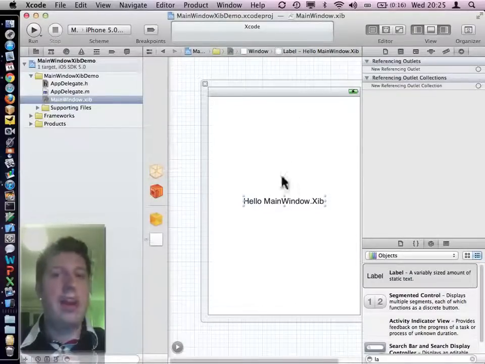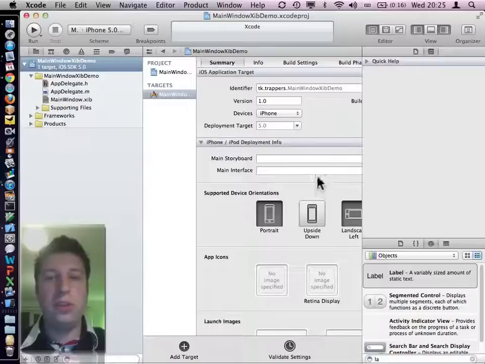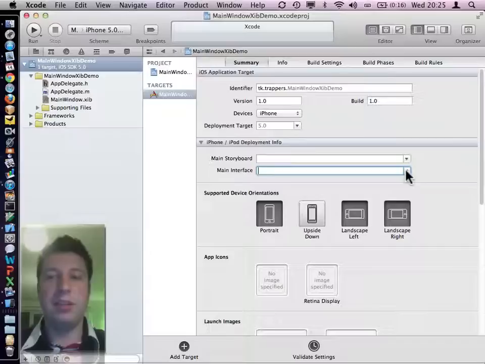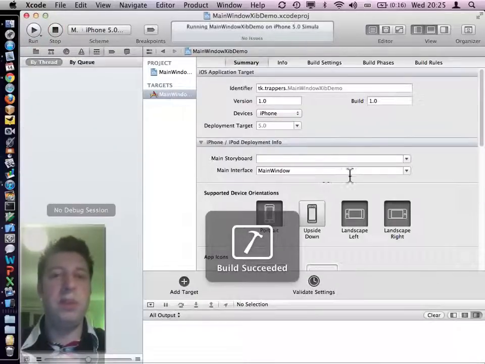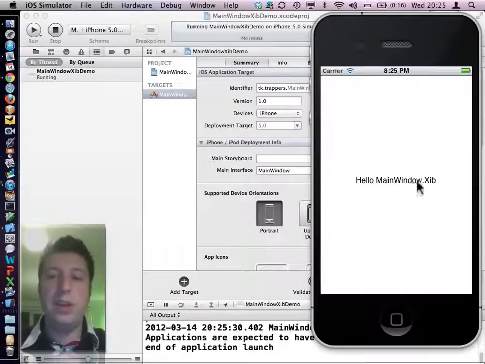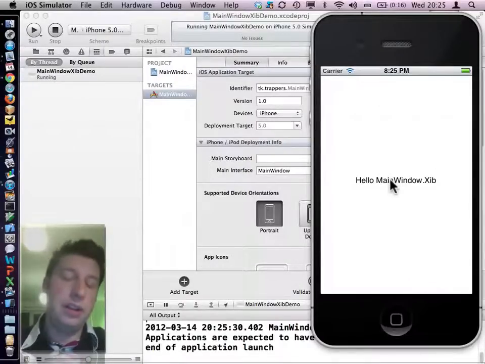Now that we have defined everything, the only thing that remains is to specify that this user interface document should be used to start up the application, and we specify it in the main interface here. So let's make some room again, and we select it here. If we run the application now, it builds and runs in the simulator, and we can see indeed that the application now has its window and has the view, the label that we have put inside there.